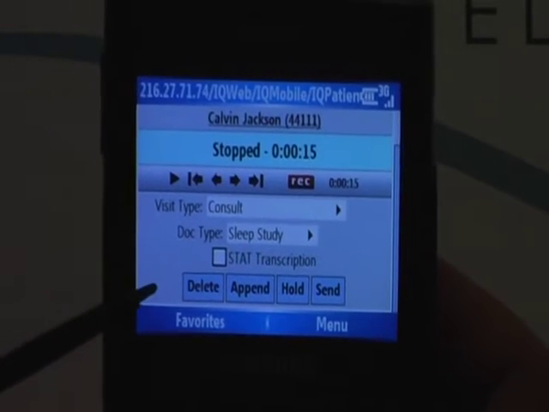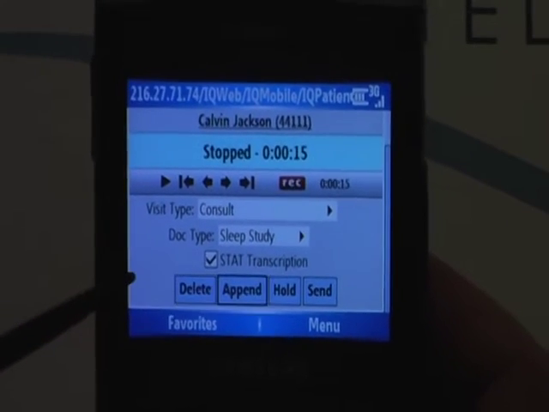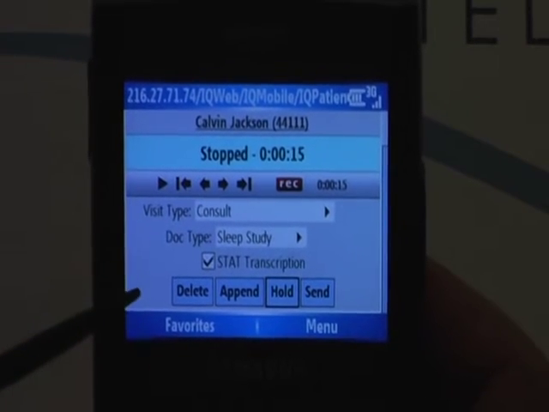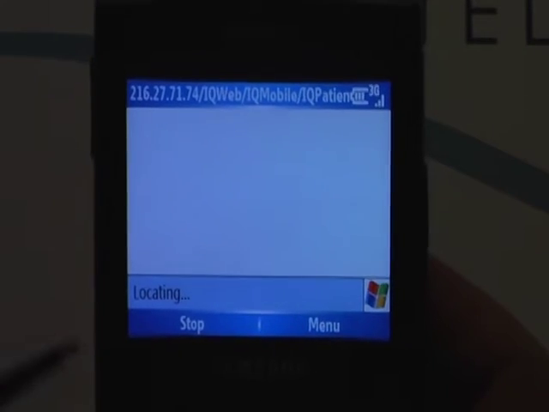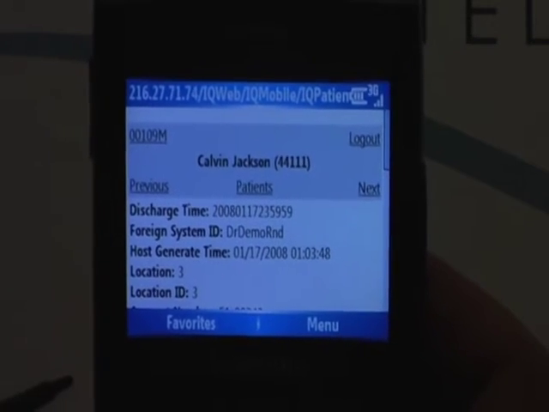I can also stat the transcription, and I can hold the transcription. So maybe I'm waiting for a lab result, or I need to continue and interrupt it at some point. I can tap on hold. It's going to bring me back out to this particular patient's information, and I can continue with my workflow.